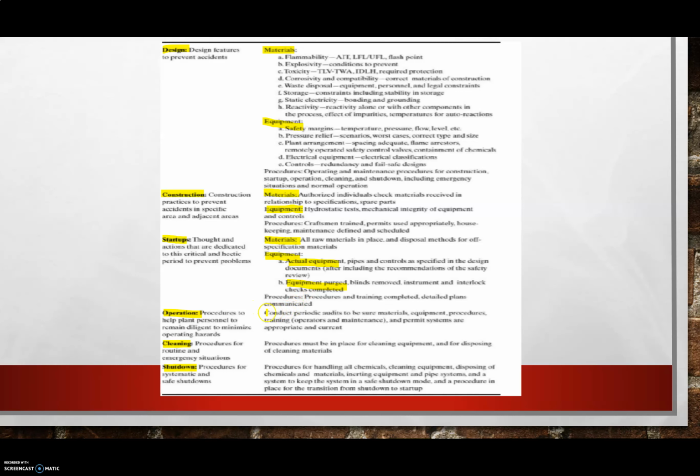Then you have your safety reviews during operation, cleaning, and shutdown. There are steps for doing this. You can look inside your textbook, and refer to your textbook and a few other reading materials on how you can have your safety reviews during each of these purposes.